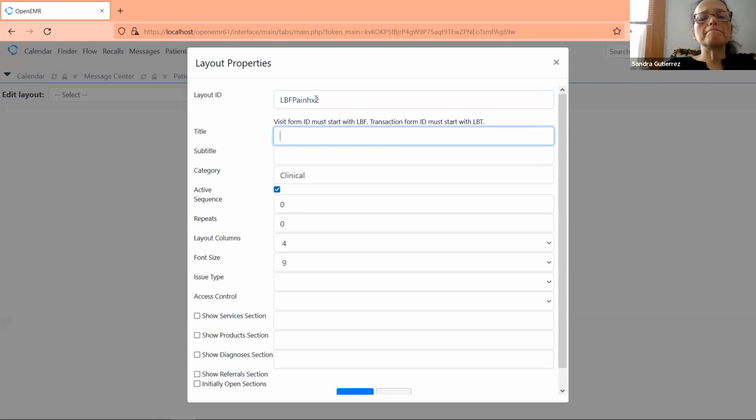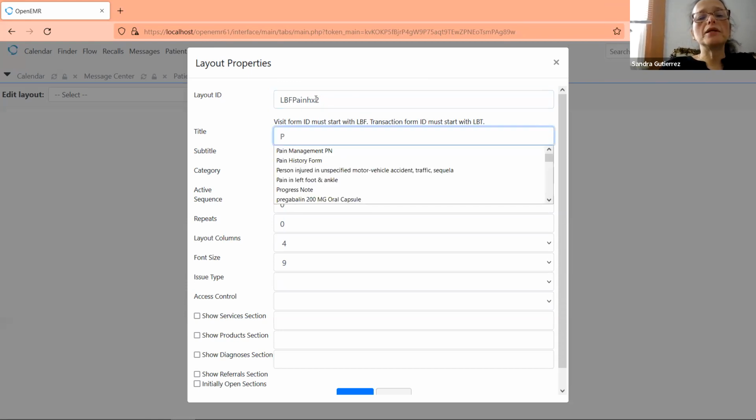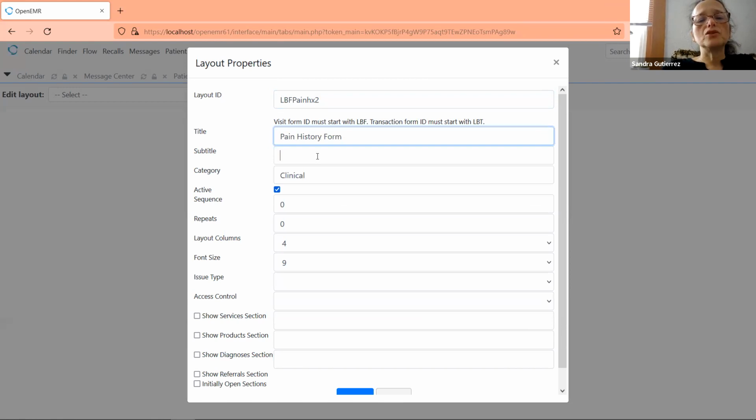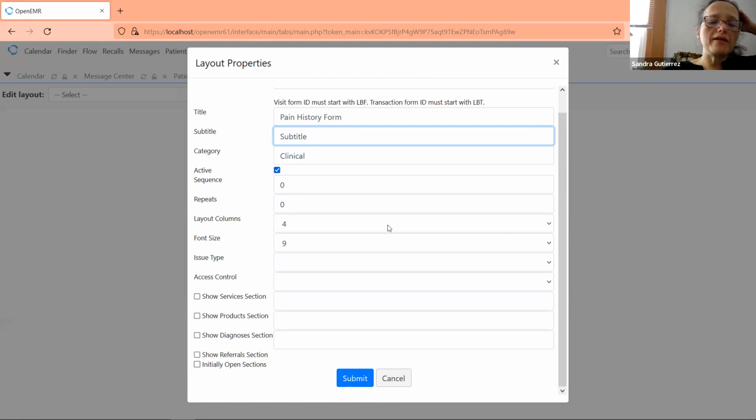And the title of the form will be campaign history form. There it is. You can select a subtitle if you would like. Let's enter a subtitle so you can see how it renders. I'm gonna leave the standard for columns. And then I'm gonna click here, initially open sections. There's a lot of options.